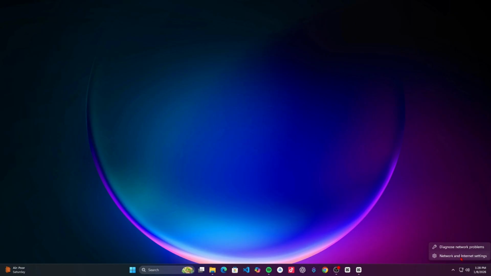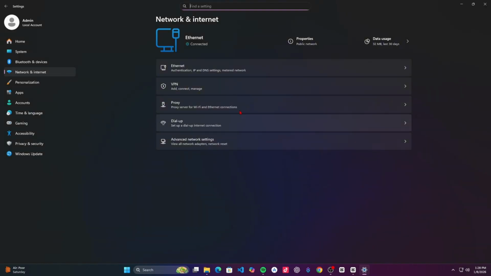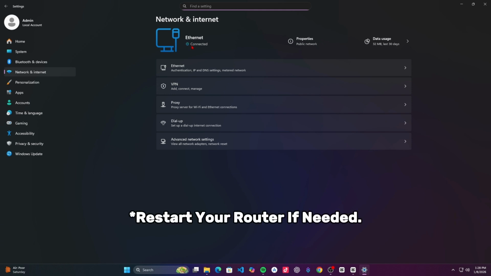Step 1. Check your internet connection. First, make sure your PC is connected to Wi-Fi or Ethernet. Restart your router if needed. Try opening another website to confirm your connection.